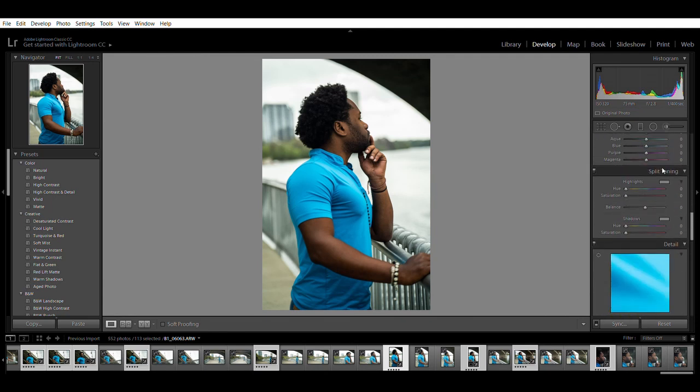contrasty and interesting. And you can add a little bit of split toning. On the highlights, I like to add a little bit of blues, and on the shadows, a little bit of purple to compensate for the A7 III's horrible skin tone. So yeah, that's how you get it. Poppy, not too much, but good to go.